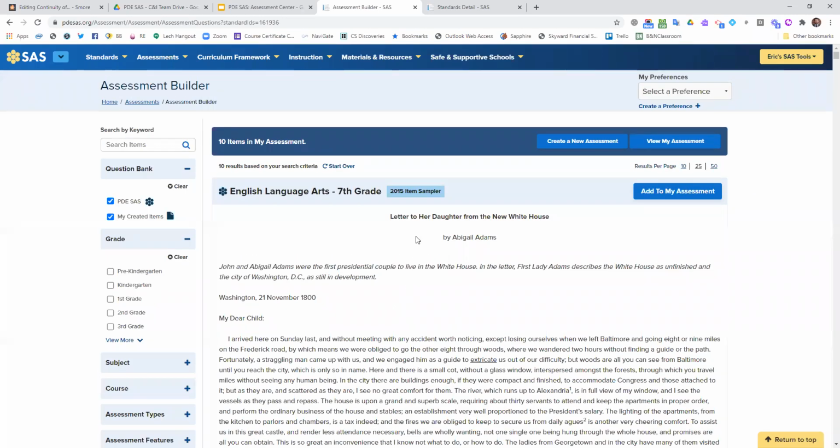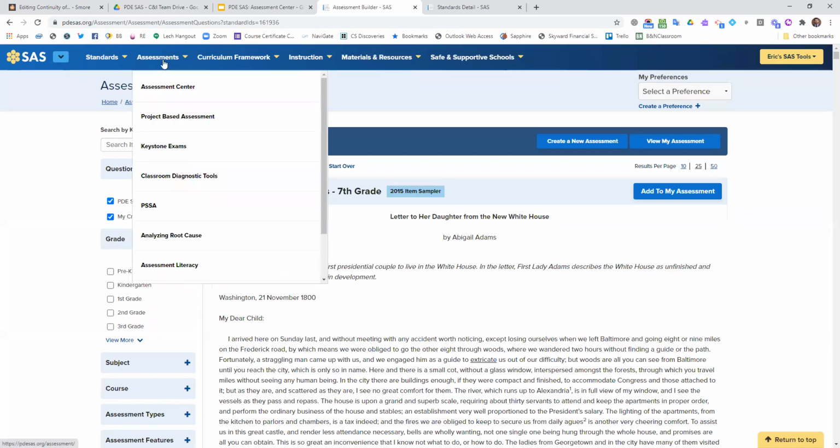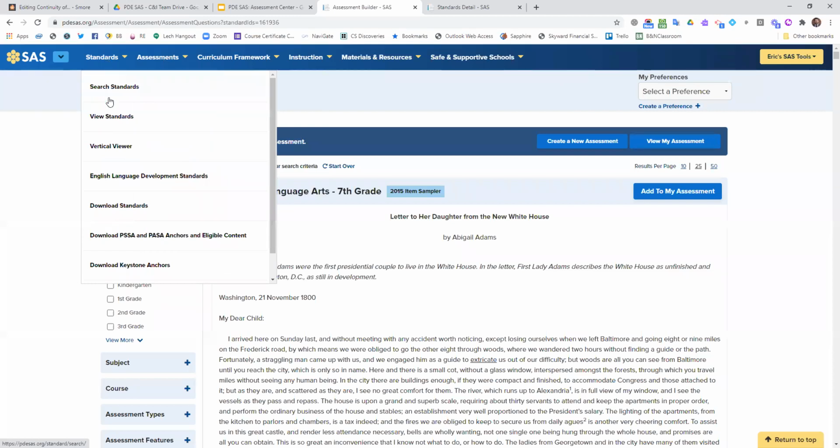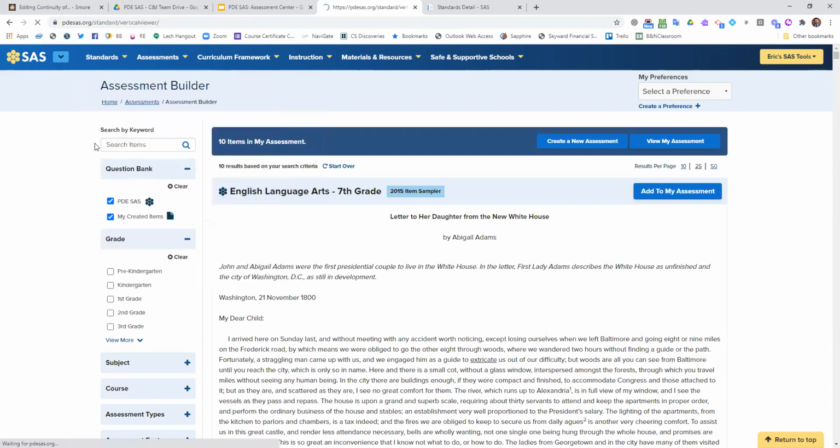Another way that you might use this is to determine if students have adequate readiness to enter into grade level content. So you might be a 7th grade teacher, but want to determine if your students have those 5th and 6th grade skills that they might need to enter into 7th grade standard instruction. To do that, I might use my vertical viewer under the Standards tab. Again, Standards tab, vertical viewer.